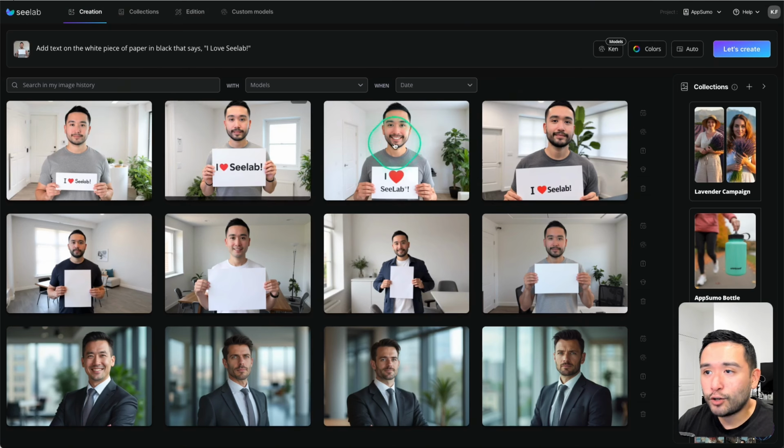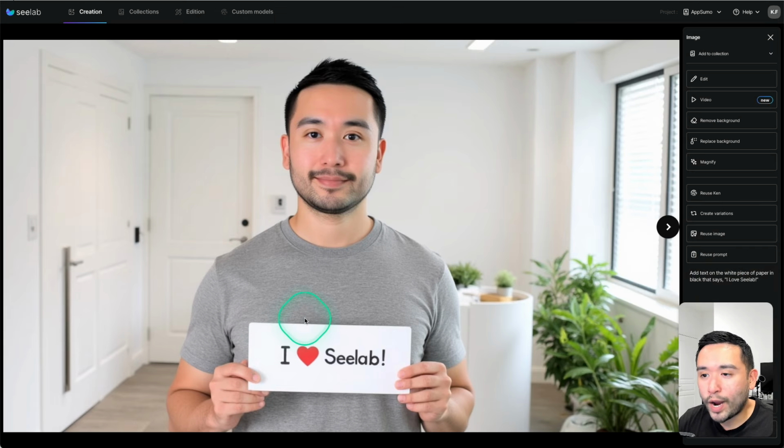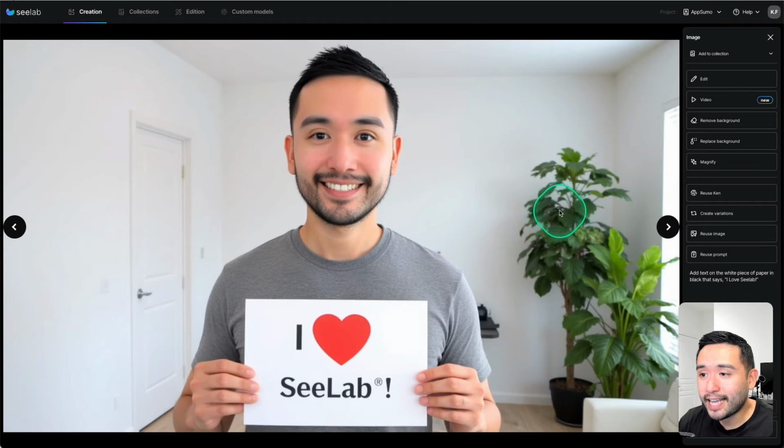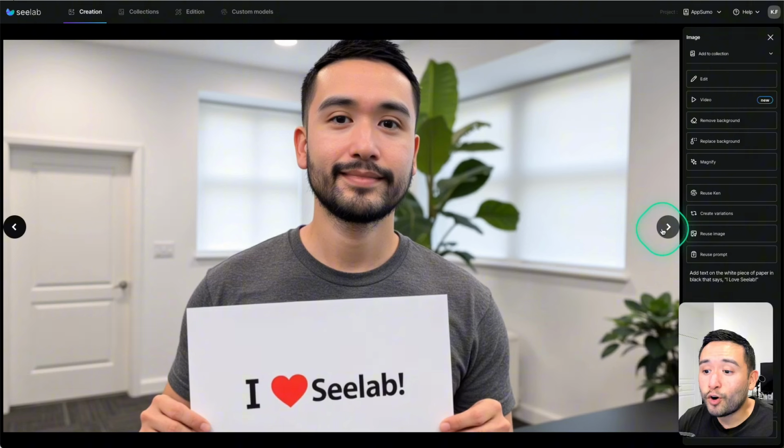And I also generated these 4 images, and the prompt was add text on the white piece of paper in black that says, I love Seelab. So instead of writing the word love, it used a heart, not exactly following my prompt, but it did add it into the white piece of paper. It's not exactly the same image, but it's very close to that image, okay?